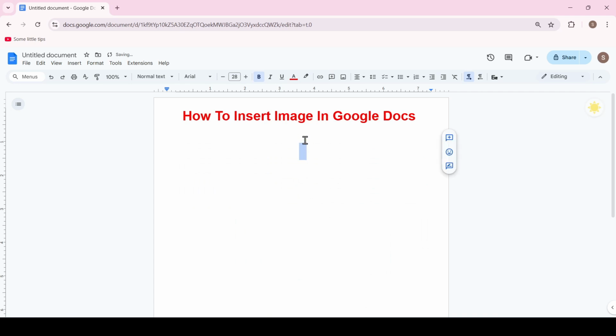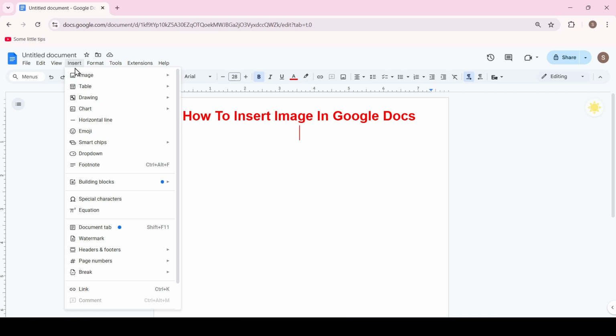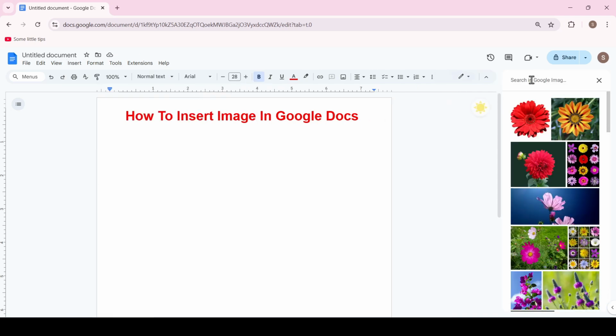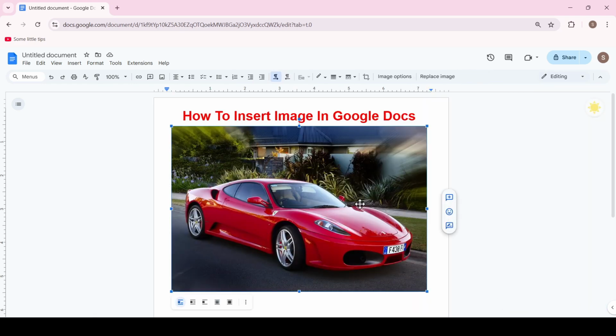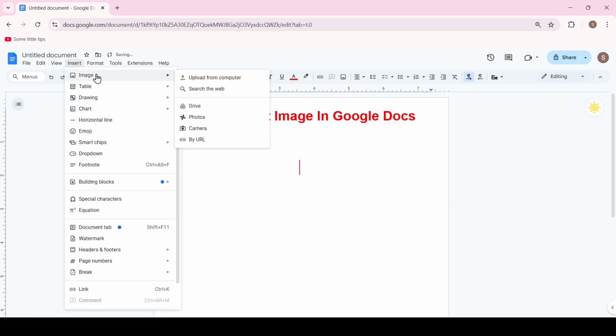The next way is to find an image on the web and copy it to Google Docs. Moreover, Google Docs has an image search function using Google. Click the Insert tab, Image, search the web. We enter a query in the search field, for example, red car, and so we got a lot of variants of the red car. Select one or more images and click Insert. Images have been added.